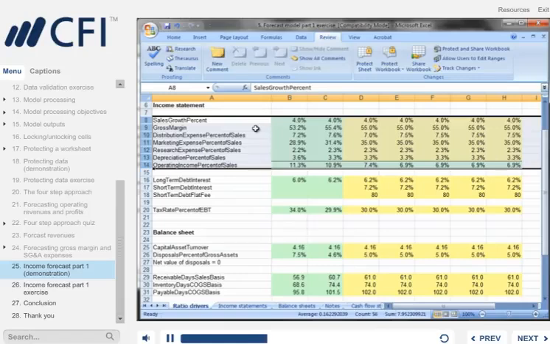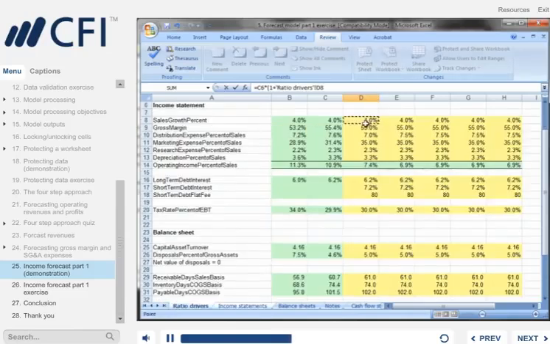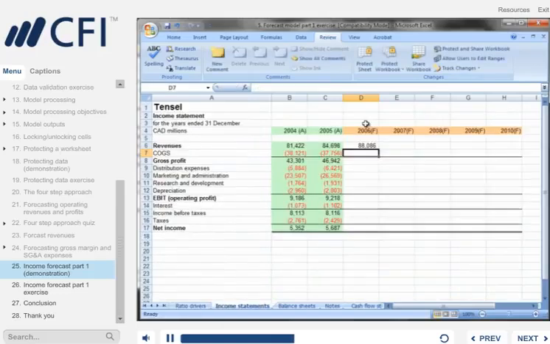Now let's move to the income statement worksheet. We are going to work in column D and work downwards. To forecast revenues, we take the previous year and grow it by the assumption on the ratio drivers page. The formula in D6 should read equals C6 times open bracket 1 plus ratio drivers D8 close bracket.